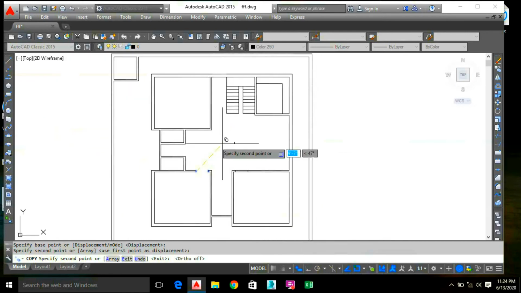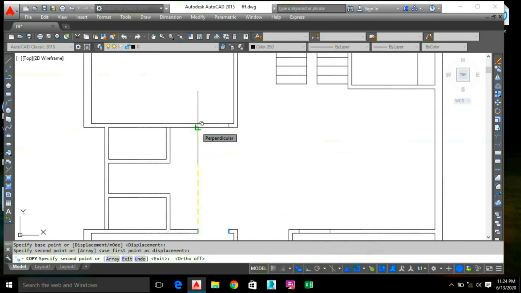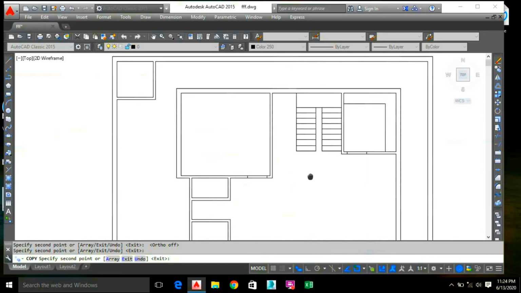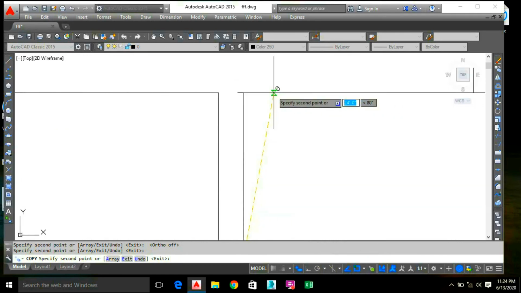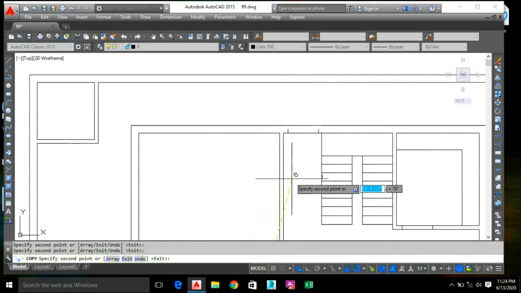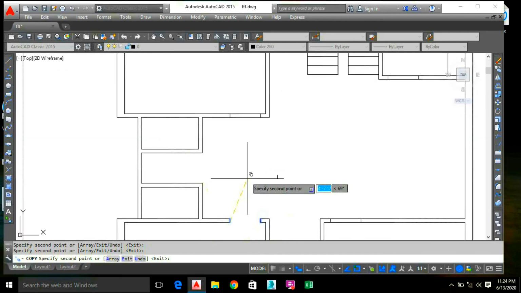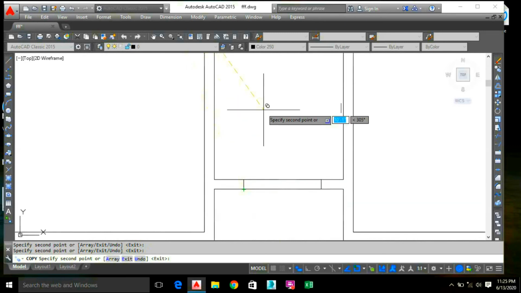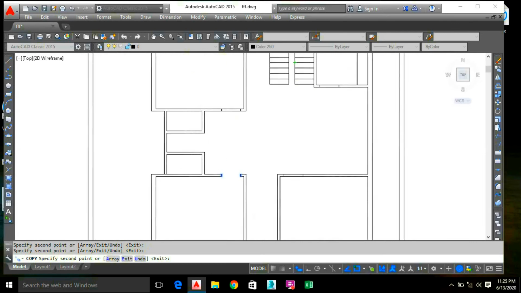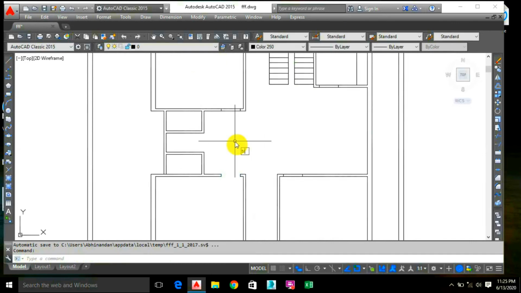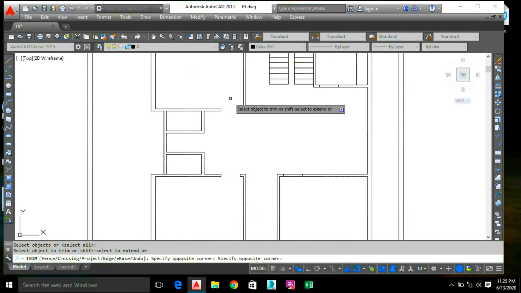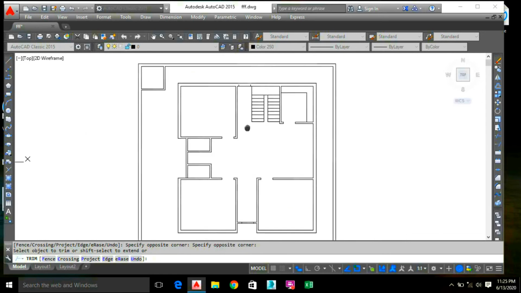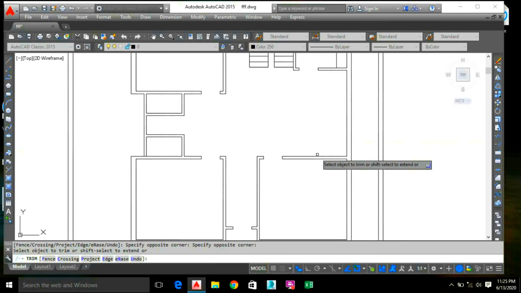Similarly, I will make this ortho off so as to copy it anywhere in my drawing. So just copy it here also, copy it in the kitchen also, and also for the back gate of my house. Now at this entry also, I will trim these to make an opening here, trim them.